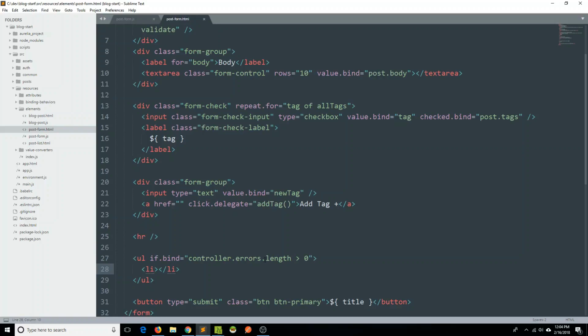Okay, so what do I want to do? Well, maybe I want to iterate through each of these controller errors and display them. So in this list item, I can say repeat.for error of controller.errors. And then, yeah, let's just use a template literal to display the error. All right, so this might work a little better.